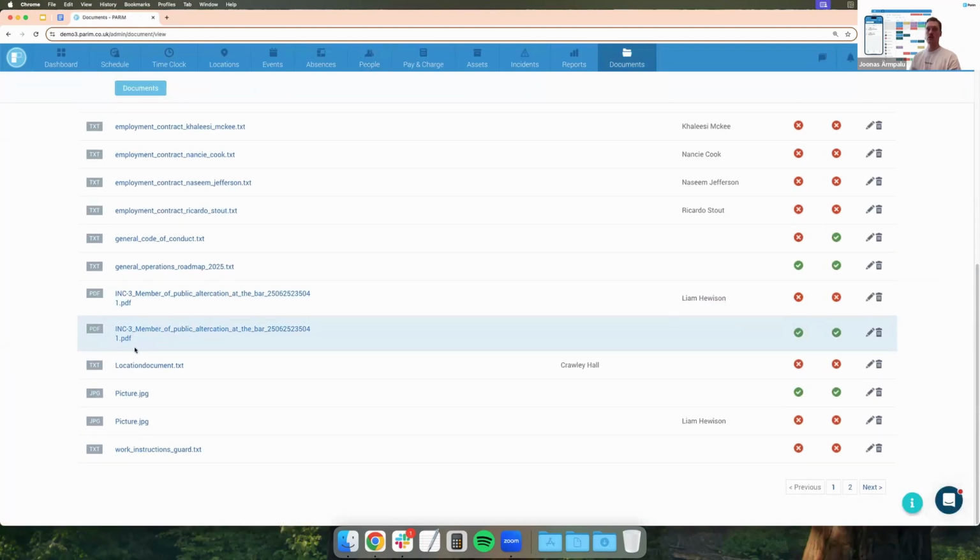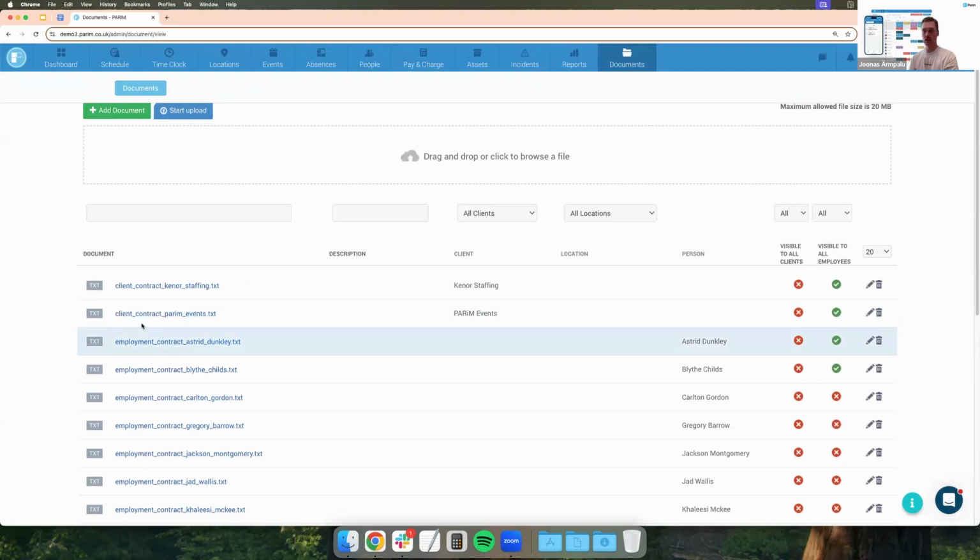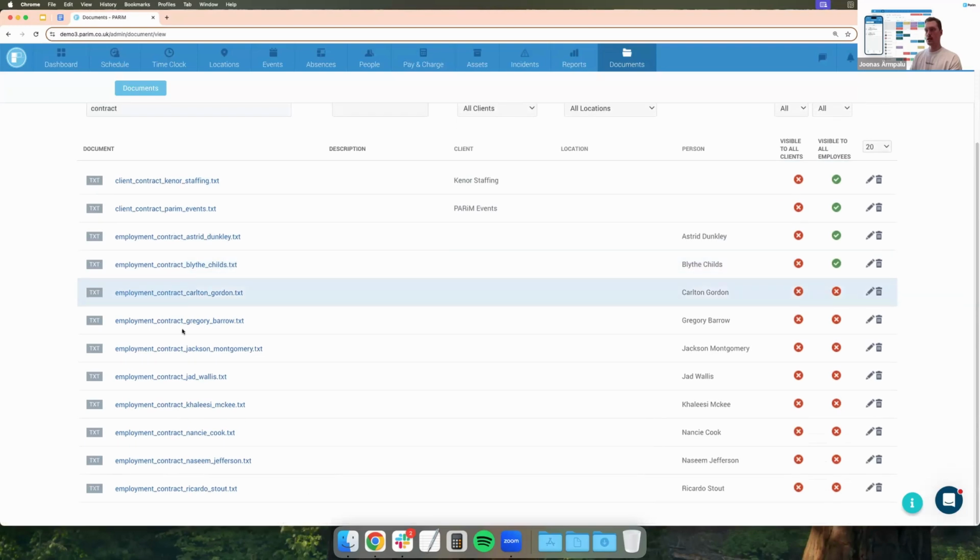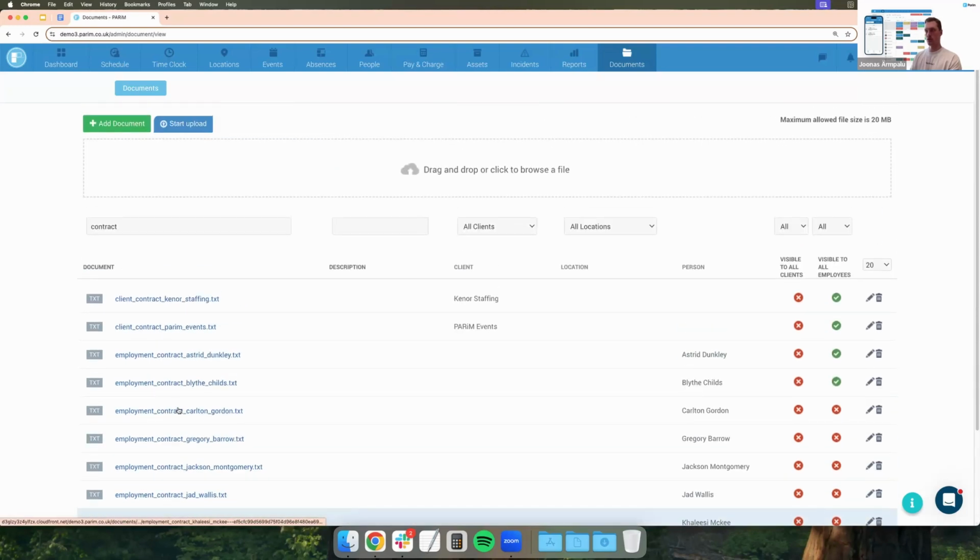If you're a super admin, you can see all the documents in your environment here. And as I showed before when I was sharing my screen on the mobile, you can search for a specific keyword. So let's say you're looking for some kind of contract. You can type that in, and you will be able to see any documents that contain the word contract.